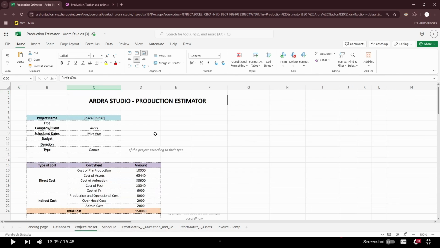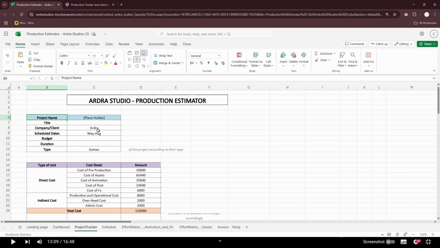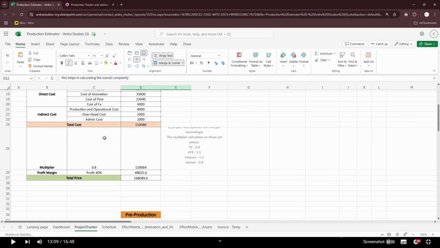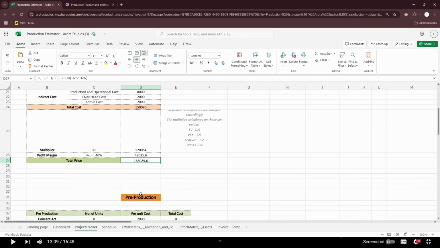Let's start with the project tracker. In this page, we have project details, in which we have basic details of projects and also where we define the type of the project such as TV, VFX, games or other category, which helps us in calculating the general complexity of the project, which further updates in the cell C25, affecting the overall multiplier to the final cost.